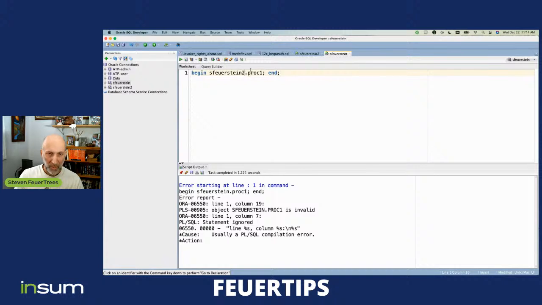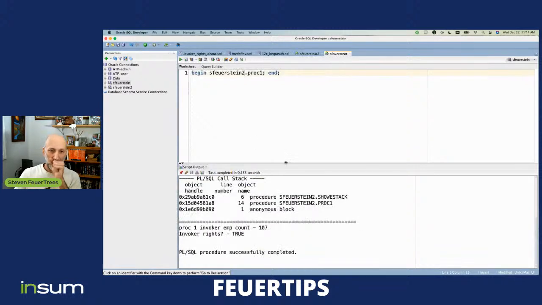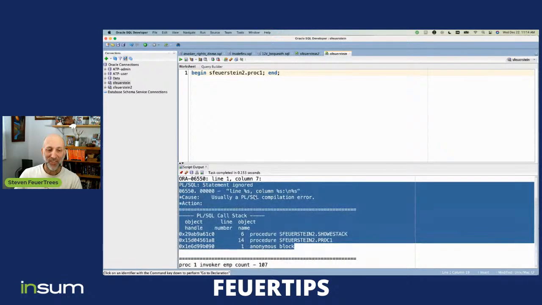Let's call number 2. Okay, here's the call stack. I called proc1. It called show execution call stack. It showed me the call stack.